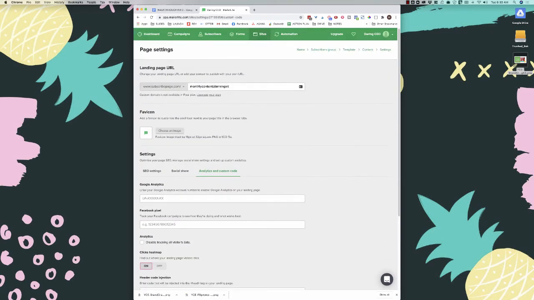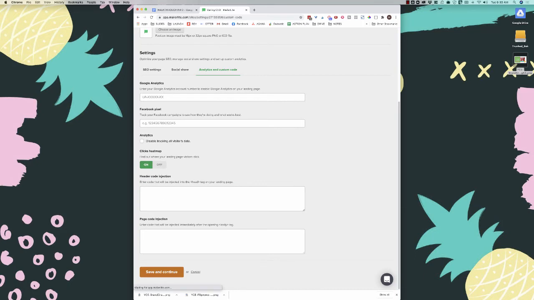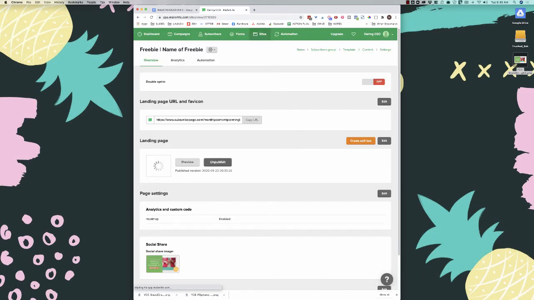This is probably one of my favorite features of MailerLite, that they've included this, and then when you're ready, you can just save and continue. So go and put in those options.